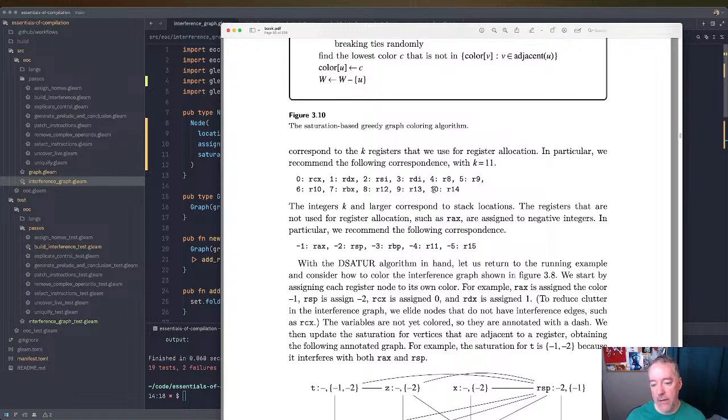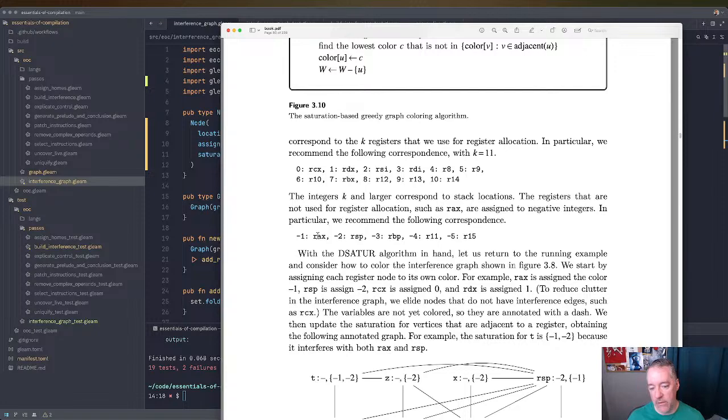So note that if we get 11 in our algorithm, it means that we've used up all of these and we needed to go to the stack. The registers that are not used for register allocation, such as RAX, are assigned to negative integers. In particular, we recommend the following correspondence. So I'm going to do that by hand, I think.